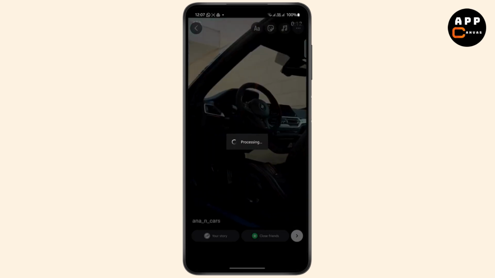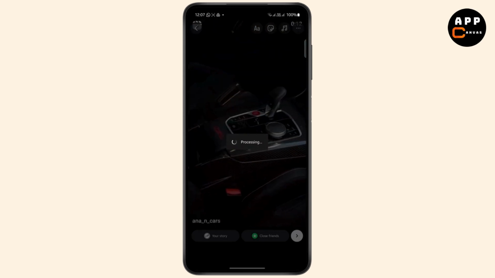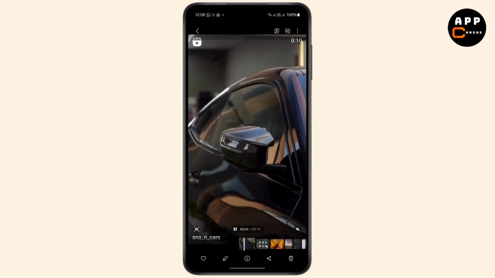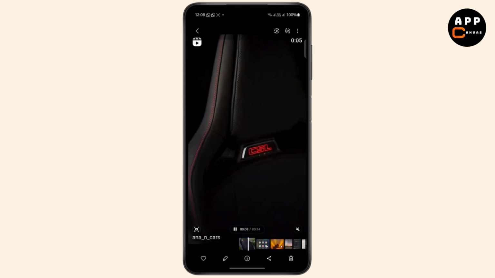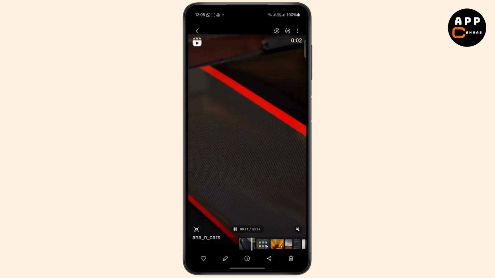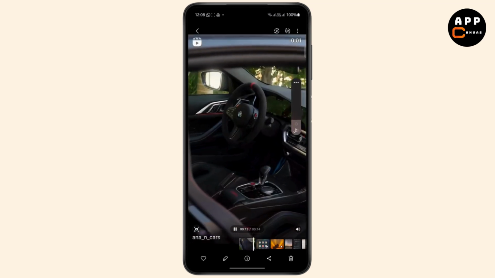So now that I have opened my phone's gallery, you can see the video has been downloaded from the reel, and it is with the sound as well. So you can see this way you can easily download the reel from Instagram.